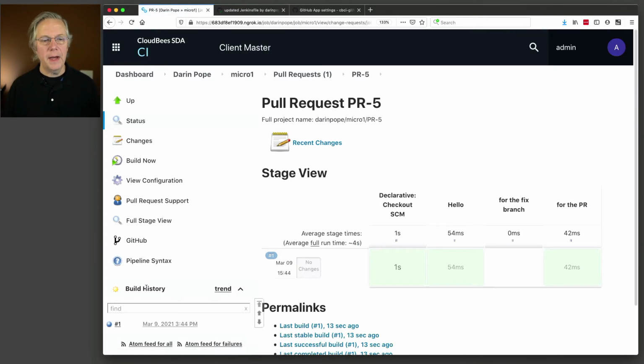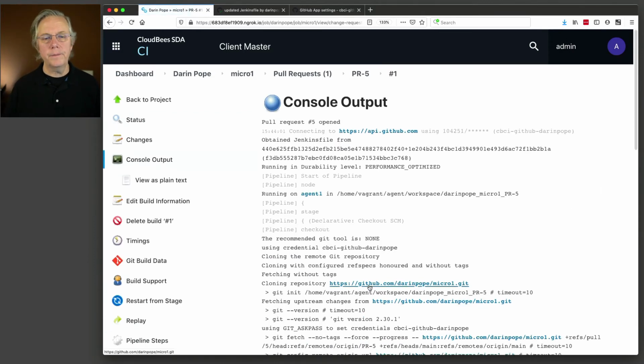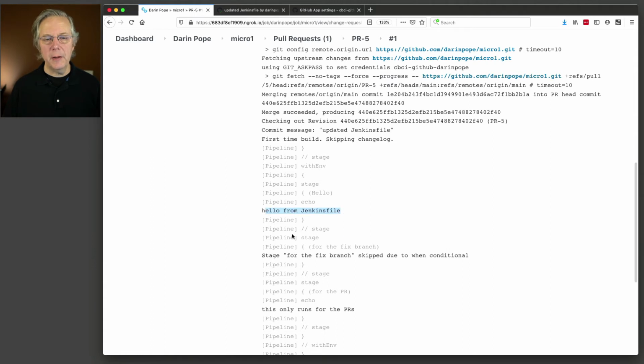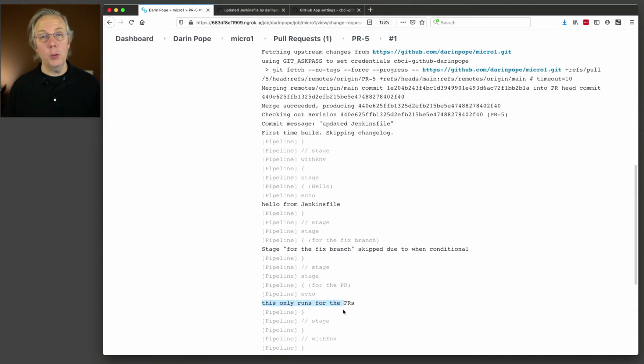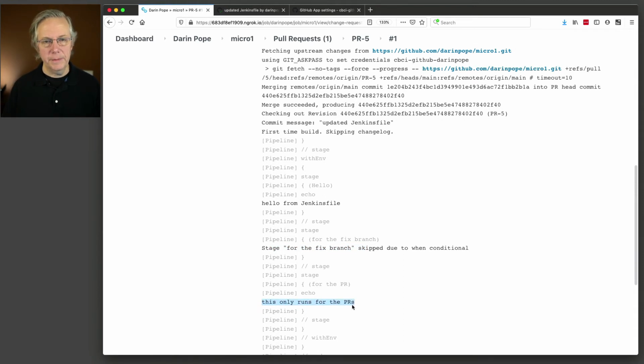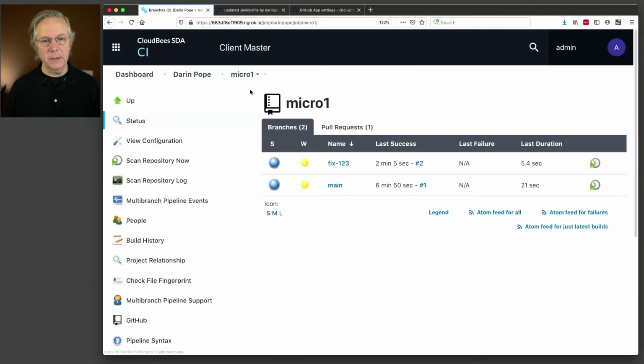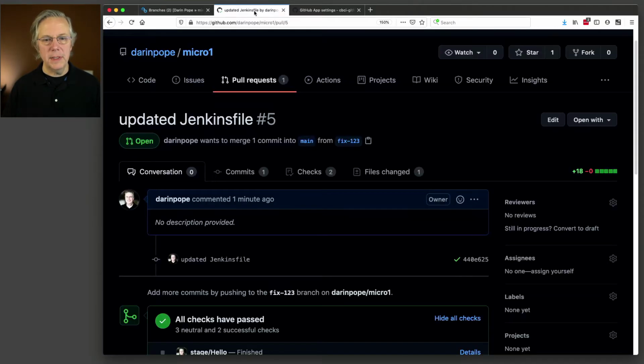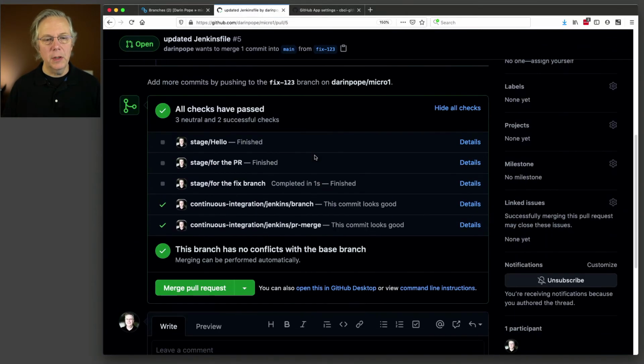If we click into PR-5 and take a look at the console log, what you'll see is hello from Jenkinsfile. We skip the fix dash branch stage, but we do go ahead and run the "this only runs for the PRs" stage. So everything is working as we expect. We have our main branch, we have our fix branch, we have our pull request that is built. Now what we want to do is go ahead and merge our pull request.